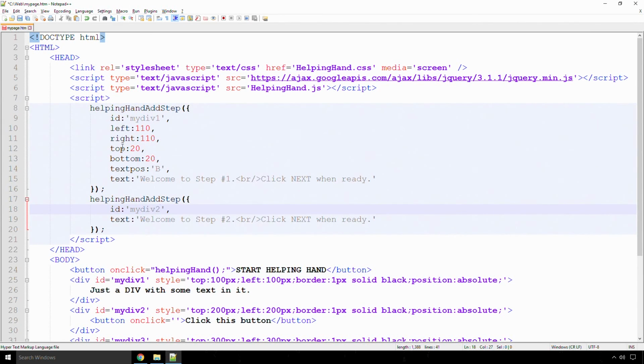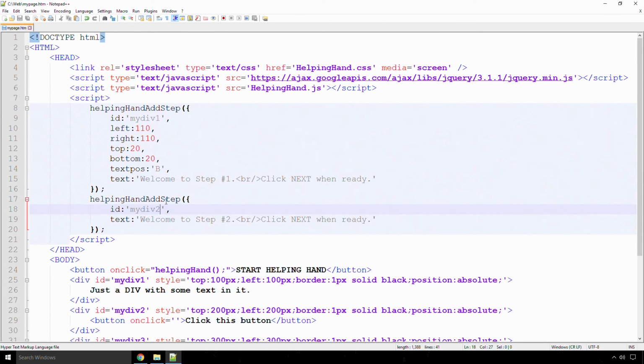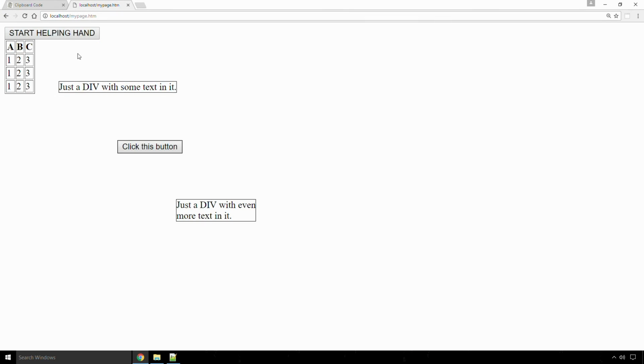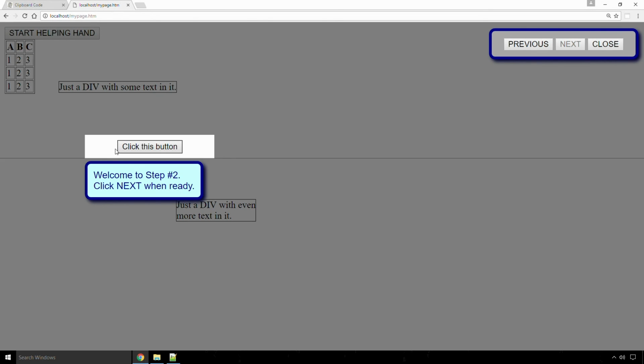So I don't have left, right, top, and bottom, or even text position settings. Let's go ahead and save this and see what happens when I run it. Alright, there's our first step. I'm going to hit the next button, and there's our second step. It basically retained every single setting from our first step that we did not set and used it on our second step. So you're really only modifying the changes that you need between steps.